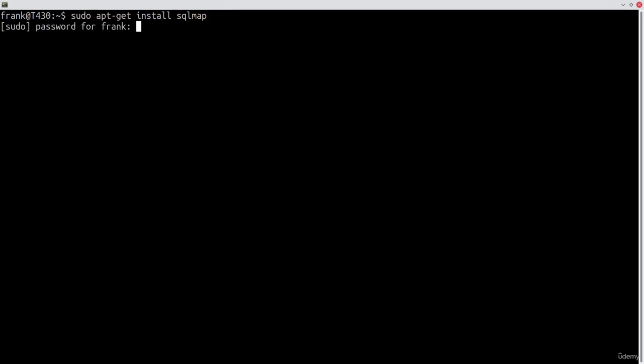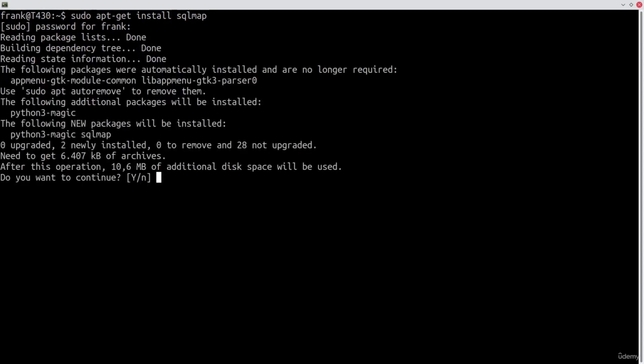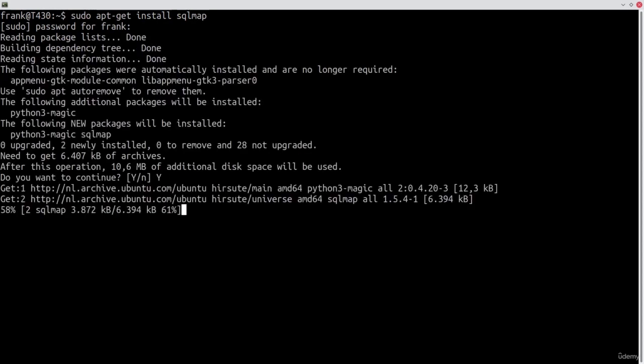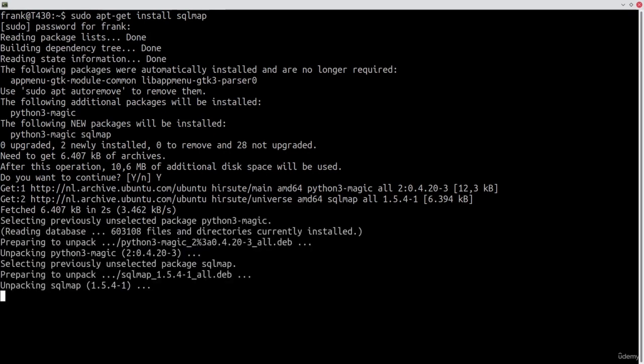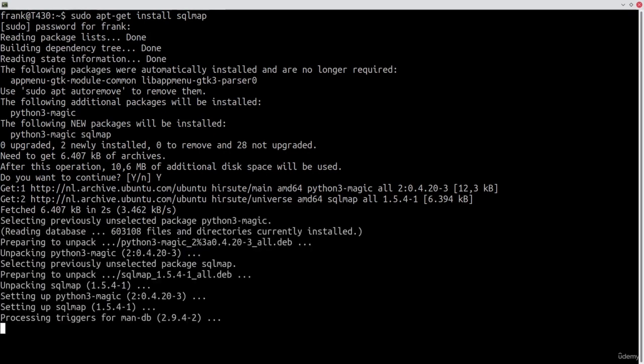It's a command line tool that you can use for SQL injection. It might take a moment to install it. Once it's installed, you can do sqlmap -h, and that will show you the help for the SQLmap program.